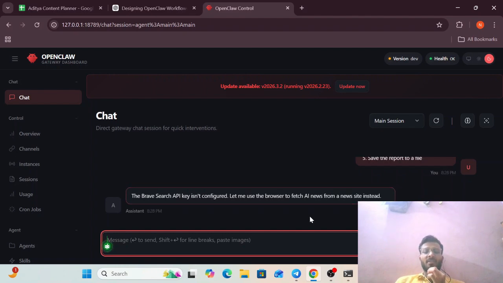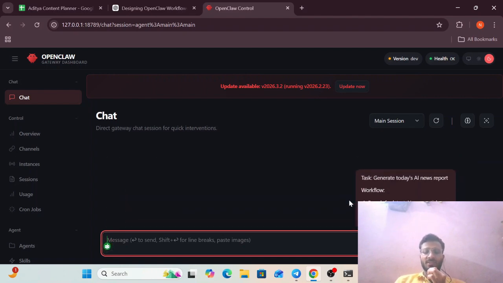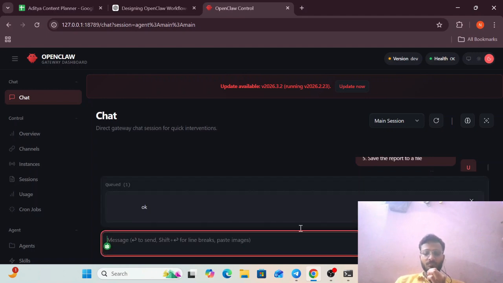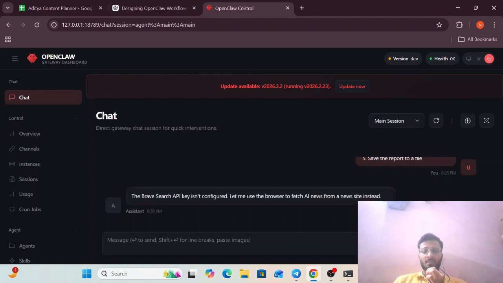And remember one line: an agent becomes powerful when it follows a workflow, and it becomes a liability if you have to continuously give tasks again and again by yourself. Just wait for the task to execute this workflow. It is executing the task, so we need to wait.